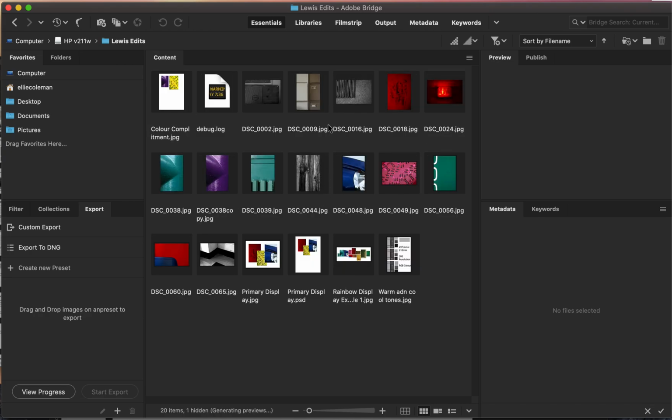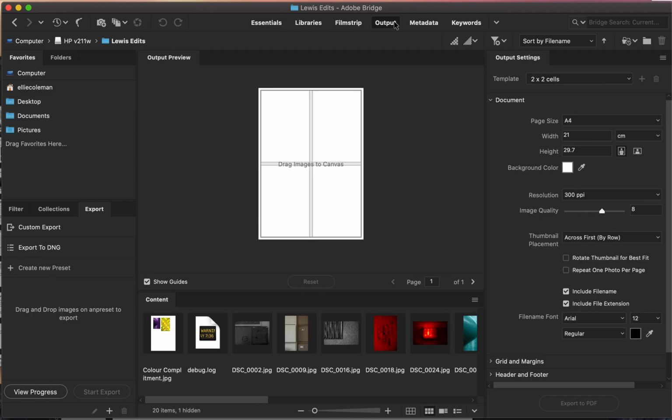The next thing you're going to go to is at the top here, it says output. So you're going to click output. Give it a second to think. I've got the colour wheel of death. There we go. And you'll get something like this pop up. Now at the moment, that will allow me to put 4 images per page. We don't want that. We want a contact sheet.